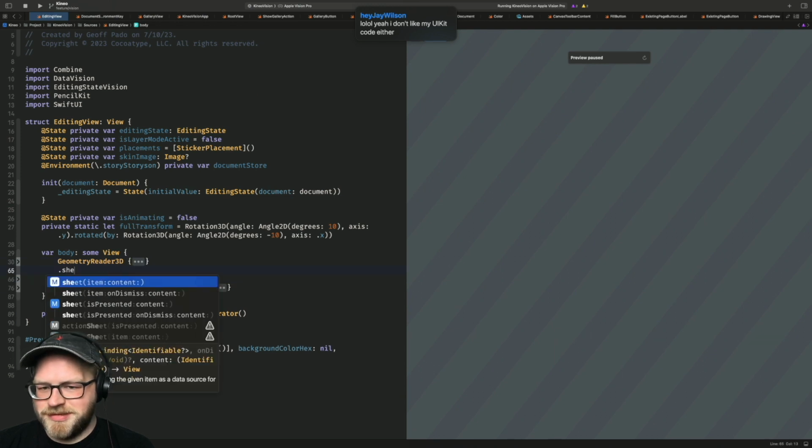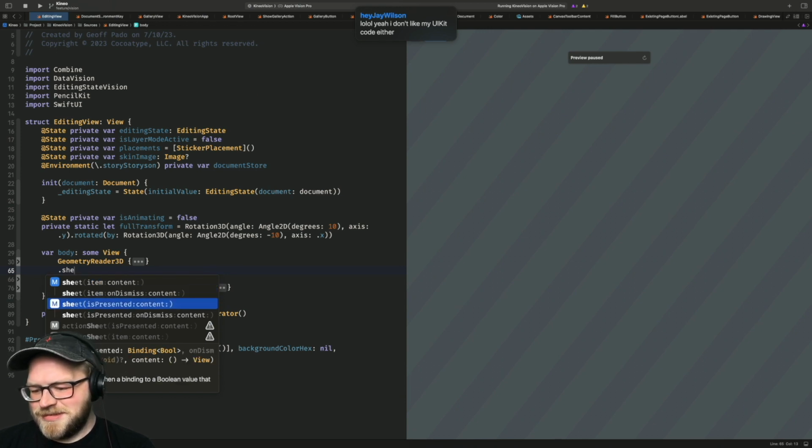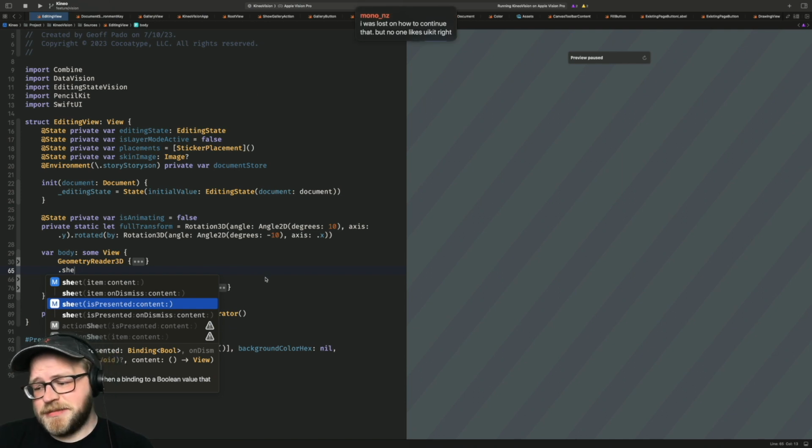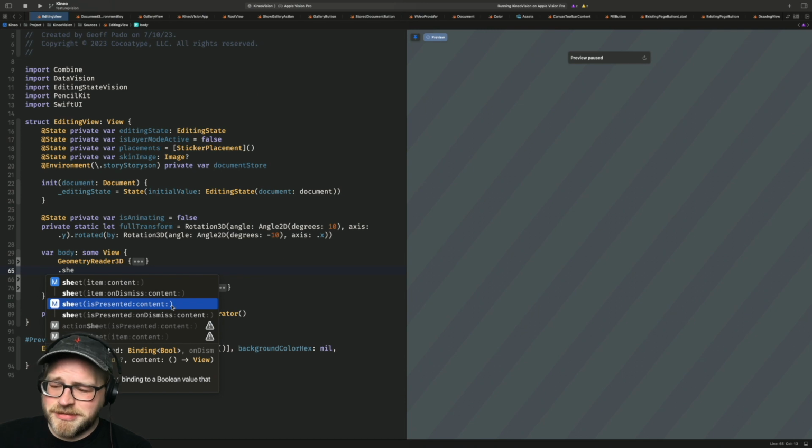You don't like your UIKit code either? Man, I had to go build a new UI at the day job this morning. Good God. And I had to build the same UI element in UIKit and SwiftUI and make them identical. And it was kind of gross. It was not a fun experience.